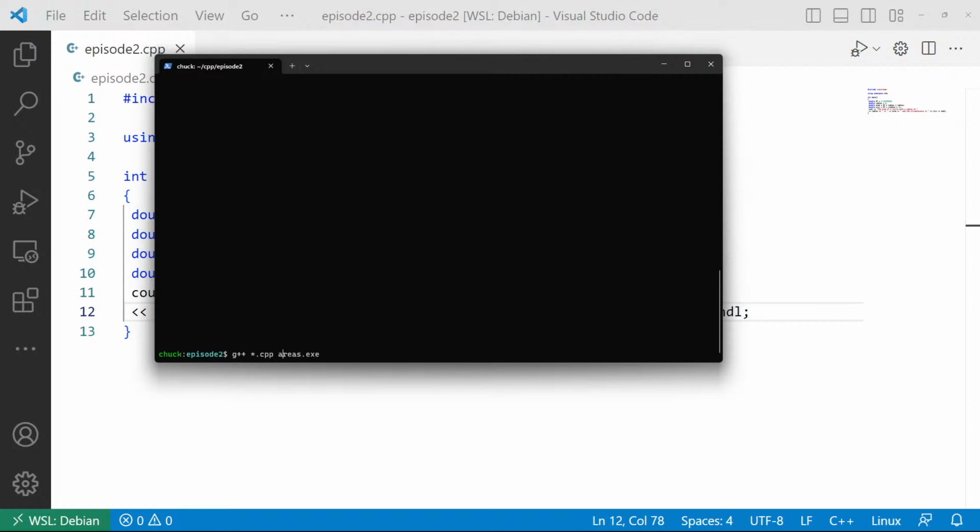This time I'll do my output as areas.exe using -o. And let's run it. The area of the circle with the radius 6 is about 113, and the circumference is about 37. I think that's probably correct. I hope it is. If it's not, we're in trouble.